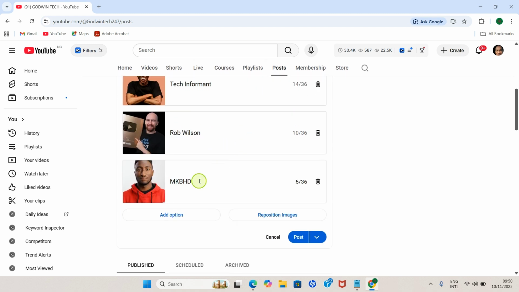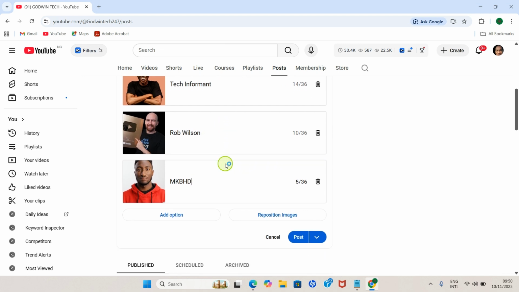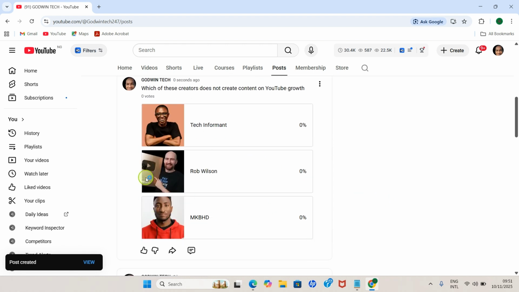So I have three options here. If you want to have another option, click here and add the picture and also add the name if you want to do that. On the assumption that I'm done with what I want to do here, the next step is to post. But if you want to schedule, you have the option to schedule this. Click here, select schedule, pick the time and date. All right. But in this case, I'm posting it right now. So I'll click on post. And once you post that, this will appear here. So persons that visit your YouTube channel can then start voting.